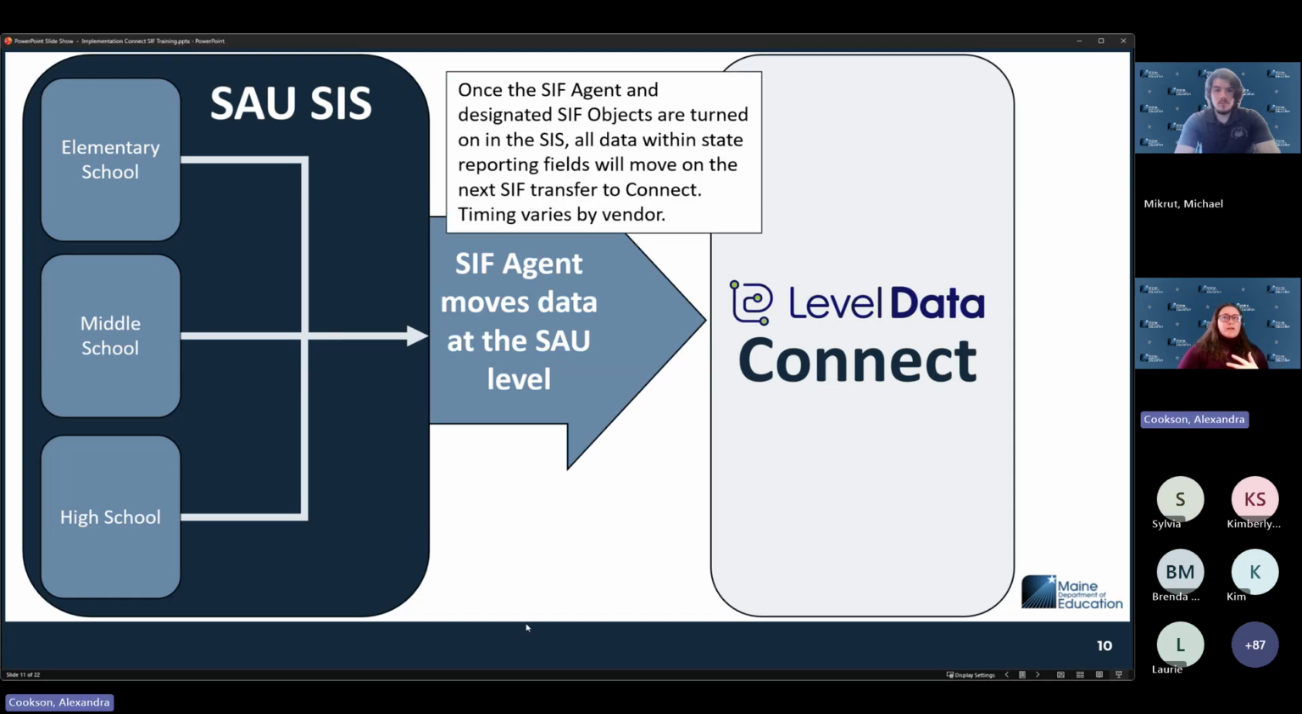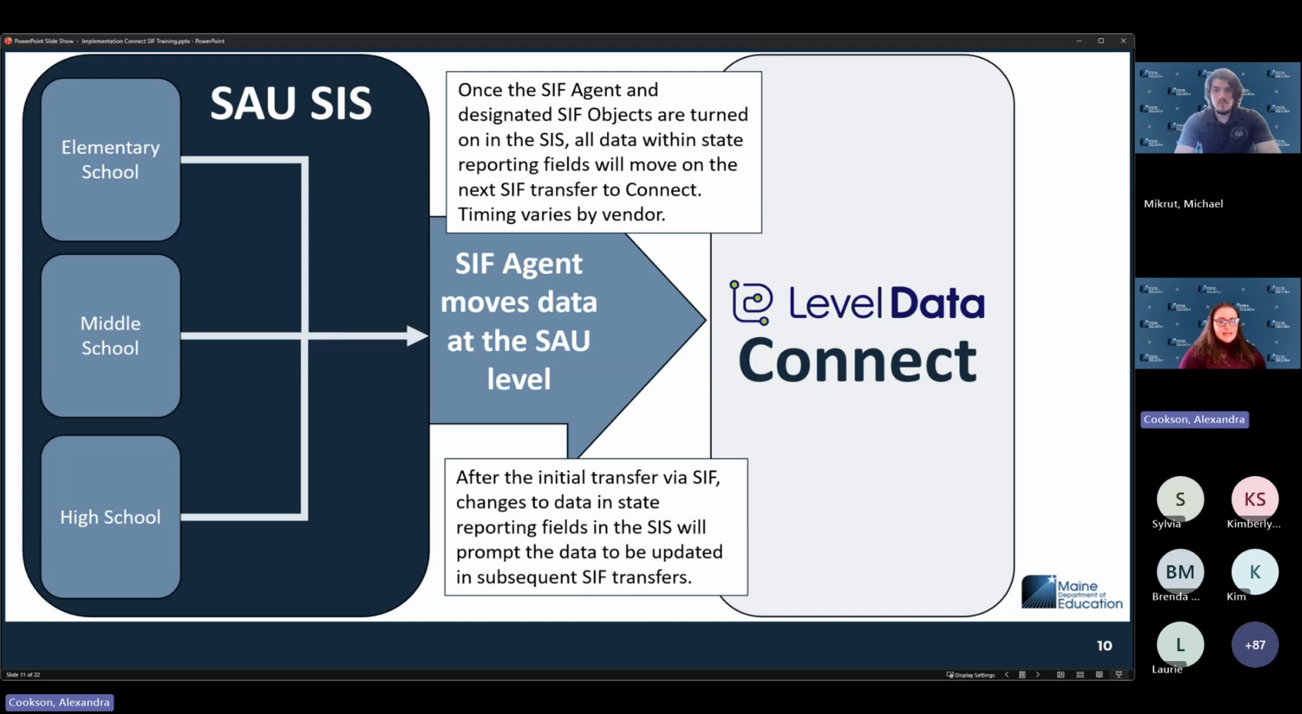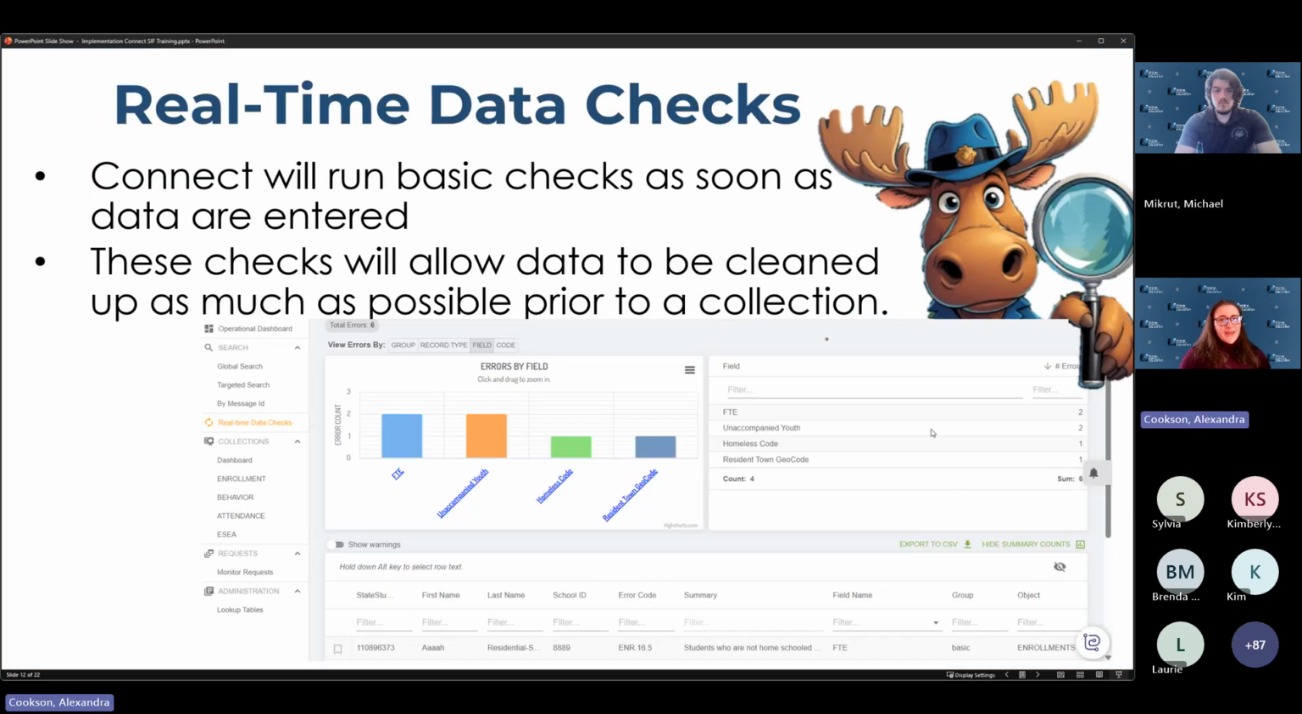So once it's turned on, all the data will move over, and then anytime there's a change to the data, there will be another event that occurs that will push the data over to Connect to make an update to what you're seeing in real-time data checks. So let's talk about what that part looks like. Connect is going to run those basic checks on the data, kind of like the way Synergy has done it, but it's going to let the data in, and then it's going to tell you where to go and fix things.